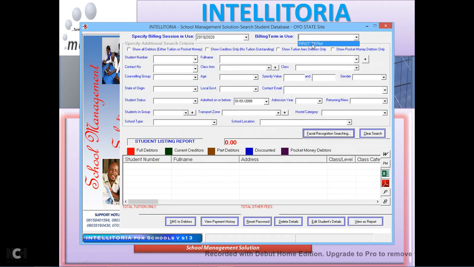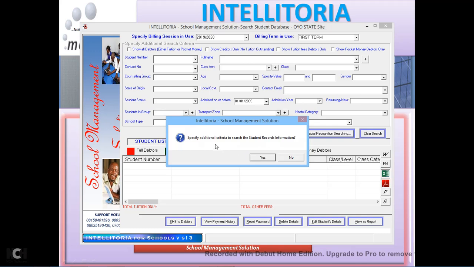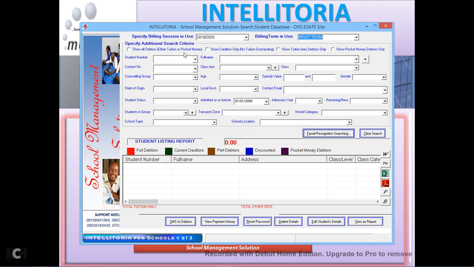If I need to retrieve the details of that student, I start from session or term, do 2019, I choose first term. Now the software is asking you to specify additional criteria to search the student record information. So if I do yes here, it will then let me specify more criteria.